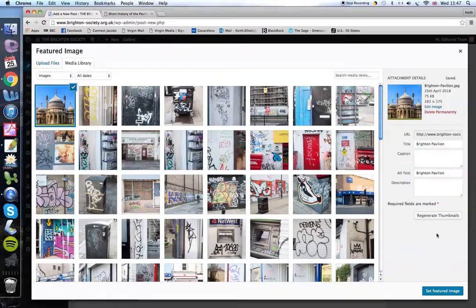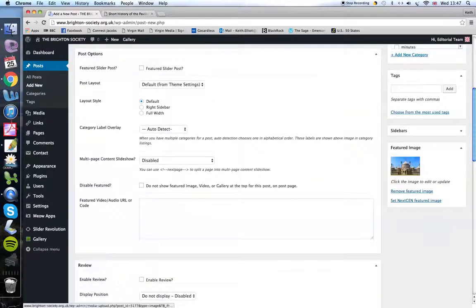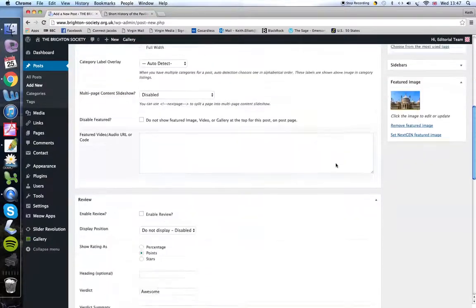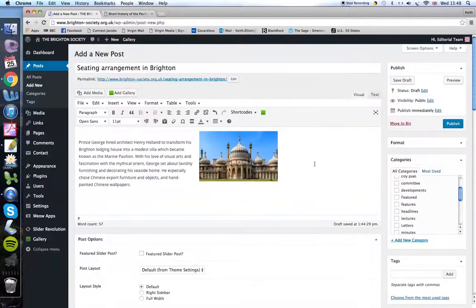And you would then set featured image down here in the bottom, and you'll see there it pops up, and that would now appear in the front page with your post that you've written about, so people can see it's all about the Brighton Pavilion. So that's where you would put it there. Okay, so that shows you how to put an image into your post.